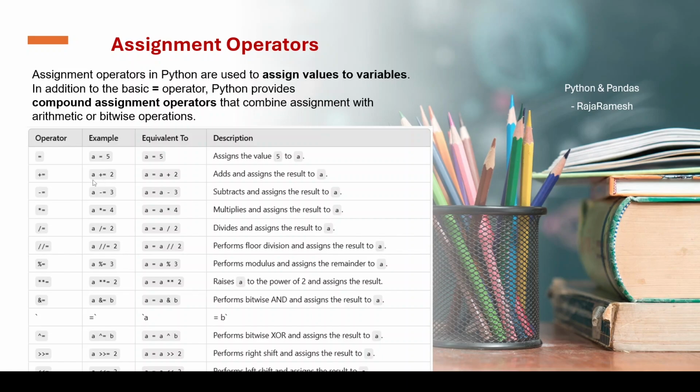So plus equal to, written as a plus equal to 2, is nothing but a equal to a plus 2. We are adding 2 to a and reassigning the value to a itself, instead of writing a equal to a plus 2. Similarly, we can use any of the arithmetic operators we have seen earlier, like a minus equal to something, a star equal to something. Based on the operation you want to combine, you combine it with the assignment.